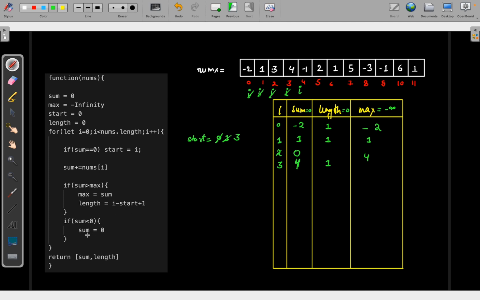Sum is not less than 0, so we are not going here. I will do I plus plus, so I is pointing to 4. Is your sum equal to 0? No, so I won't check this condition. Sum plus nums of I, I will add to the sum, and my sum will be now 3. Basically 4 plus minus 1 will be 3. Is your sum greater than max? No, my sum is not greater than max, right? So I won't come under this condition. My maximum will be 4, and also sum is not less than 0. I will simply move ahead. I plus plus.